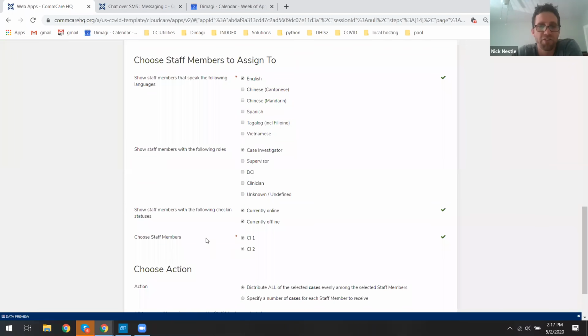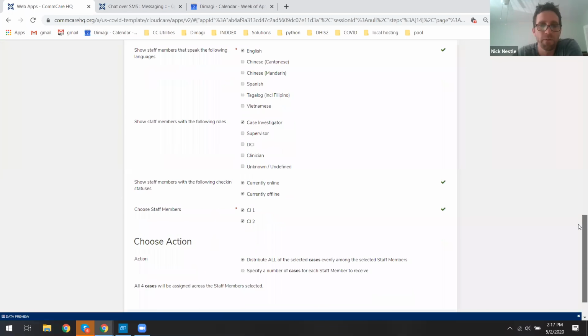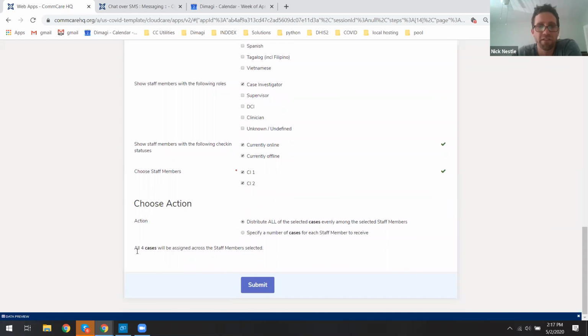So in this instance, I'll choose to assign those 5 cases, and I'll just spread them out between my 2 case investigators. These are actually people's names, CI1 and CI2. This would show Sarah Sagan and Clayton Sims, right? It would actually be the person's name here. These are just what our demo names are. So as a supervisor, I'm basically assigning those 4 cases I've selected. They'll each get 2 of them when I submit this.